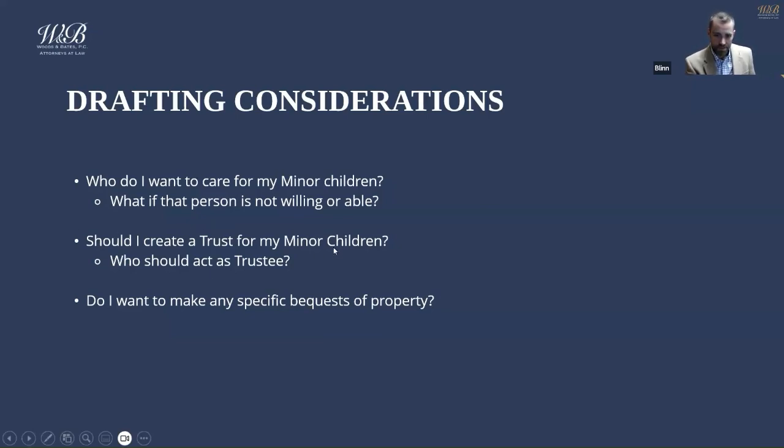And then I touched on this a little bit earlier. Should I create a trust for my minor children? A guardian can hold the assets up to age 21 if it's in writing, specifically referencing the statute that provides for that. If you want somebody to handle those monies beyond age 21, it would need to be in a trust, and the trustee would be the one to do that. That can go on for many years, a few years, how we're paying that out, how we're paying the income. Those are all things that are going to be in the trust document if that's something that we think is important. And then, do I want to make any specific requests of property?